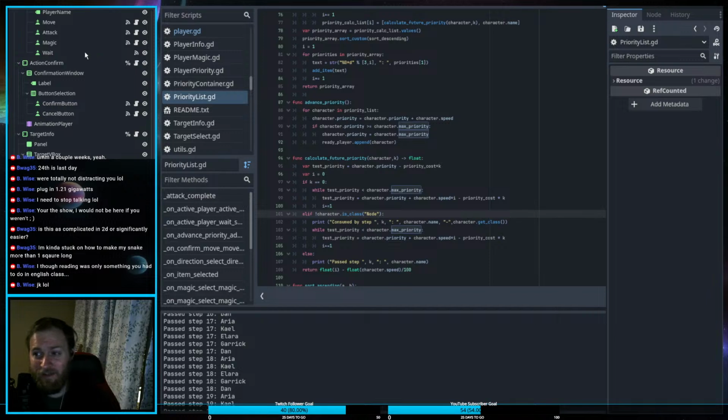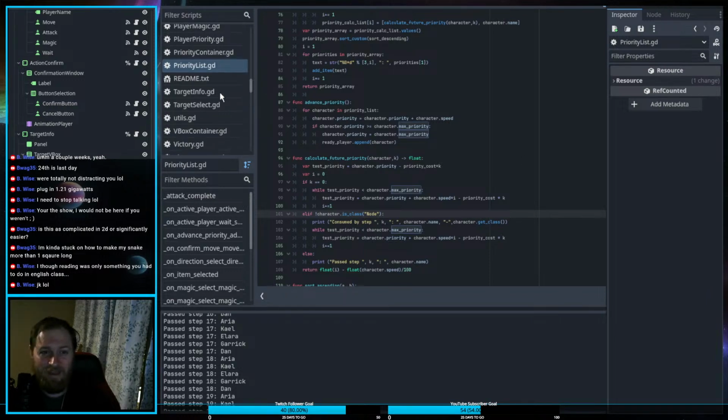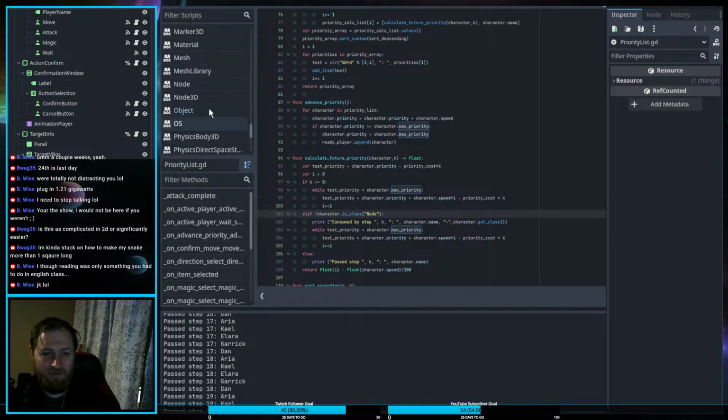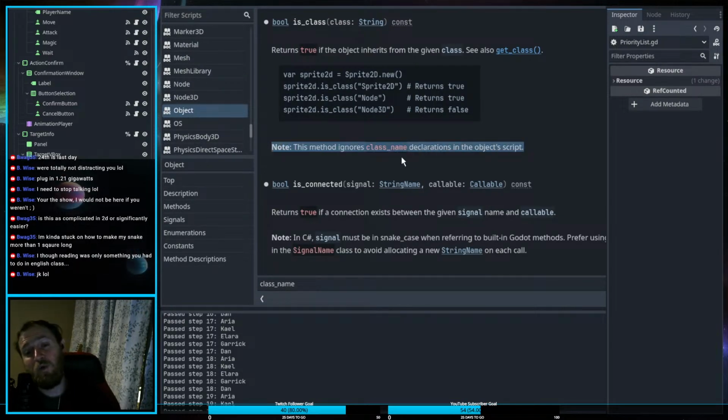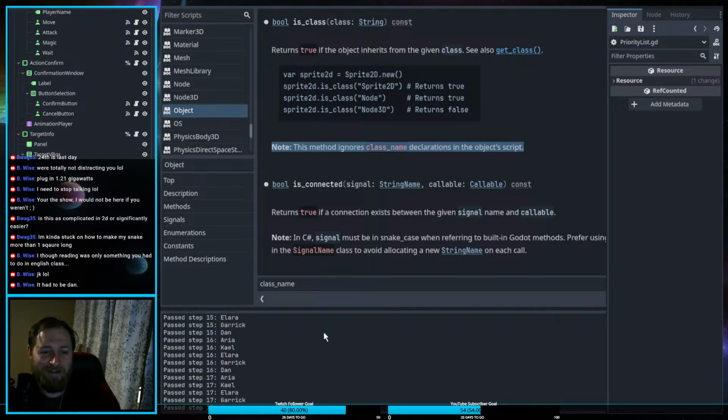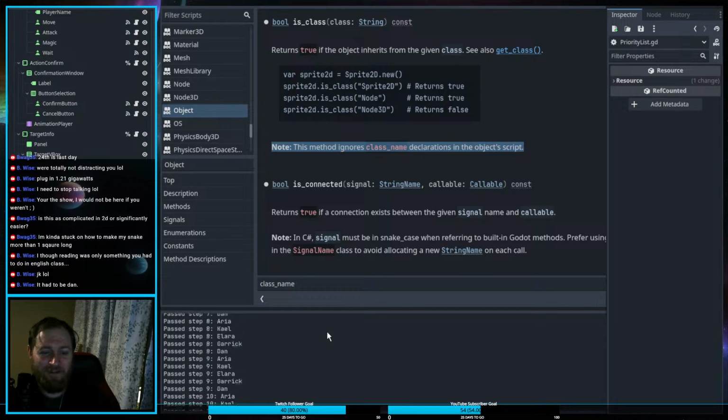Yeah, in all honesty, Godot's documentation is pretty good, but I apparently feel the same way about reading. I don't like reading something down in a note, so it really ignores anything. It had to be Dan. Dirty Dan. Had to be Dan. I don't know why Dan was so eager to move, but okay, but it's passing that step.